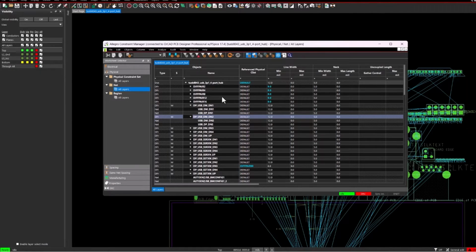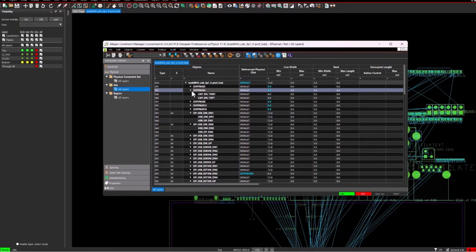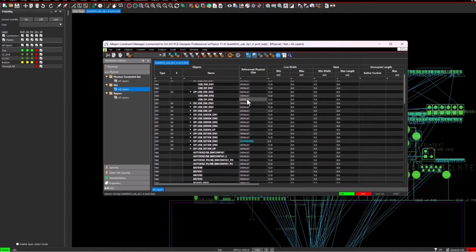All of these can be set in the PCB editor. So I set them in the PCB editor constraint manager. And that's why you want to work with good software that lets you set those constraints from the very beginning.